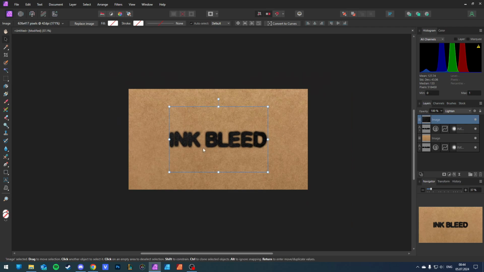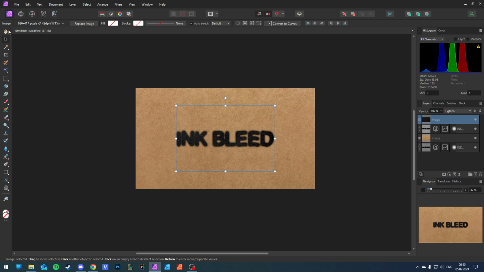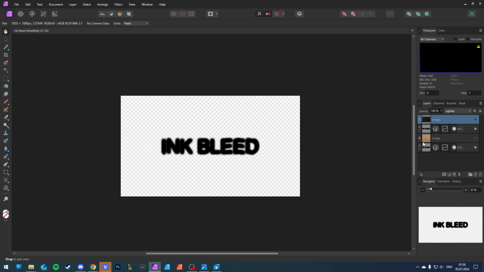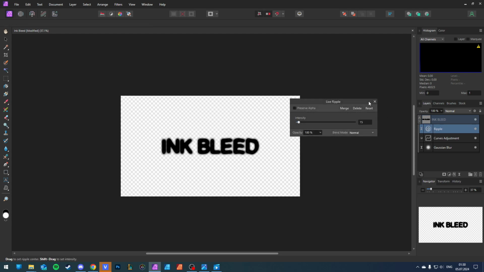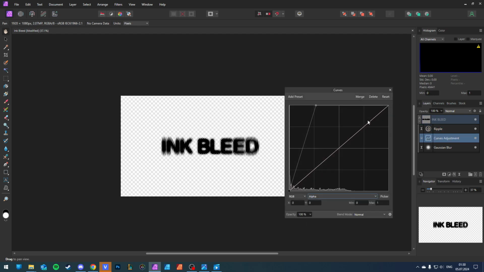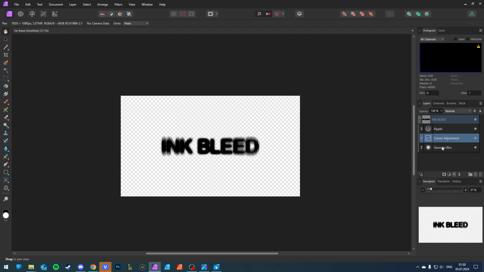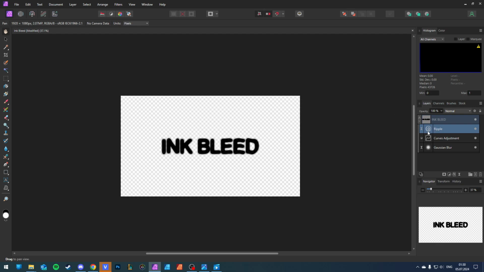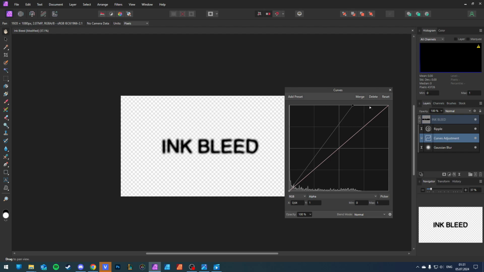Yes, that's how quick and easy I make my ink bleed effect. If you don't like the effect, you can always change it. Let me just delete the old ones. You can just open the effect folder, double click, and change it here. Just remember to go on Alpha again, from Master to Alpha, slide a node, and Gaussian Blur again here. So just double click these effects and change them to your liking. Just try it and see what you like.